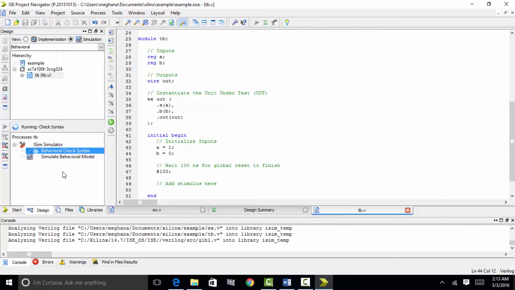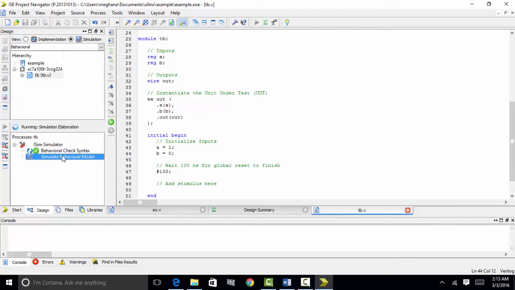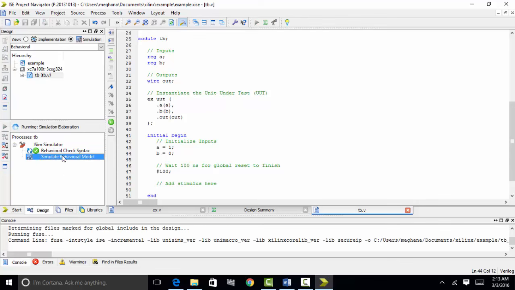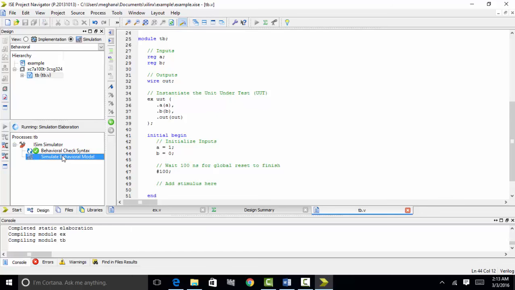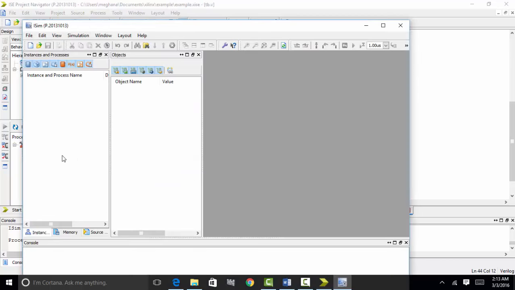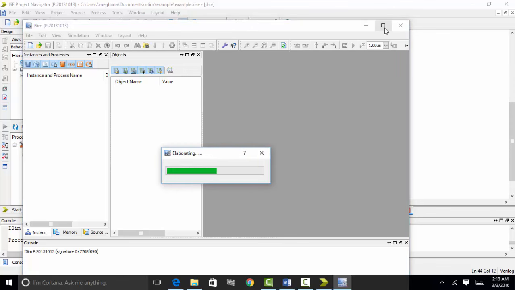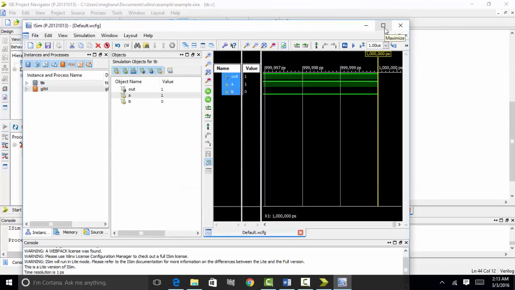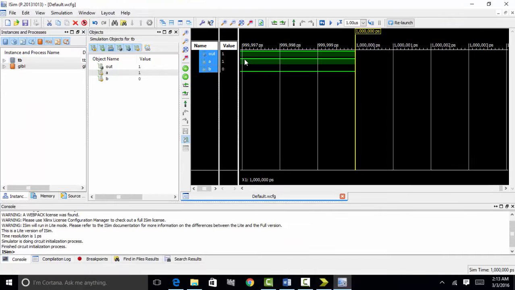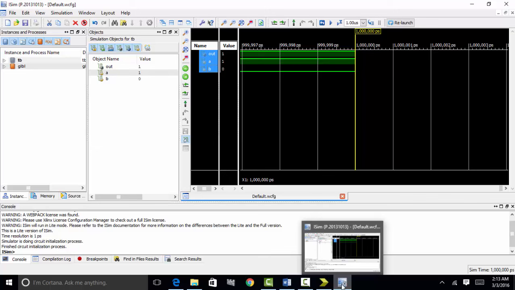Once your behavioral check is done, go ahead and simulate the behavioral model. A window with the inputs and output waveform will open up. As you can see, my inputs are 1 and 0 and my output, which is the XOR, is 1. This is how you write programs in Verilog and simulate them. Thank you.